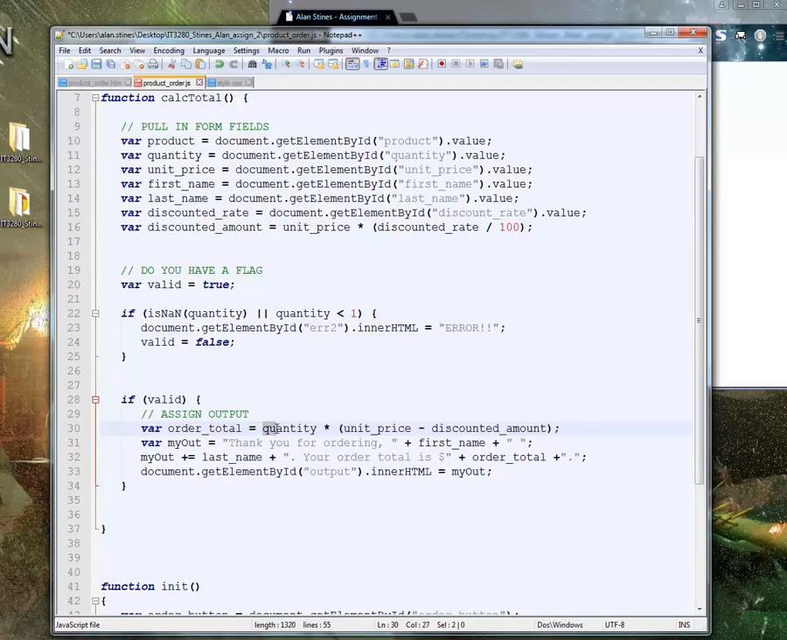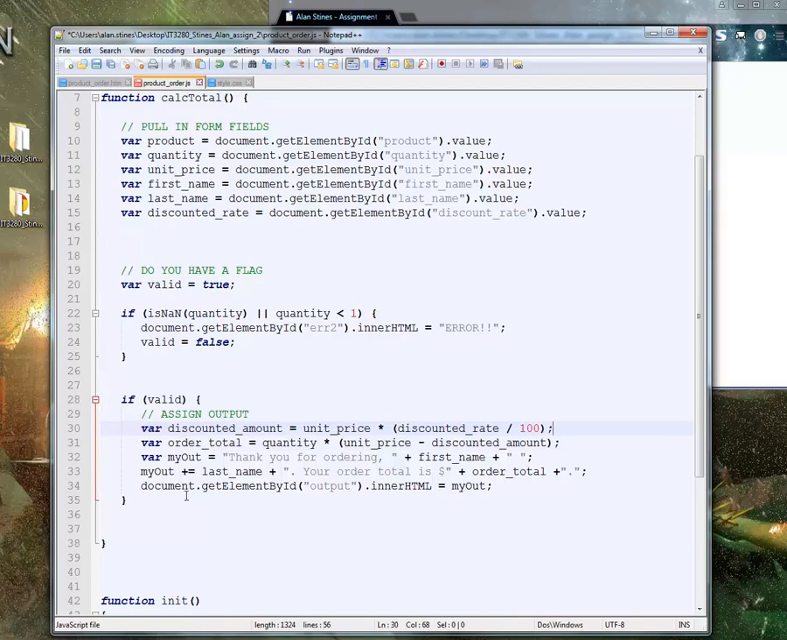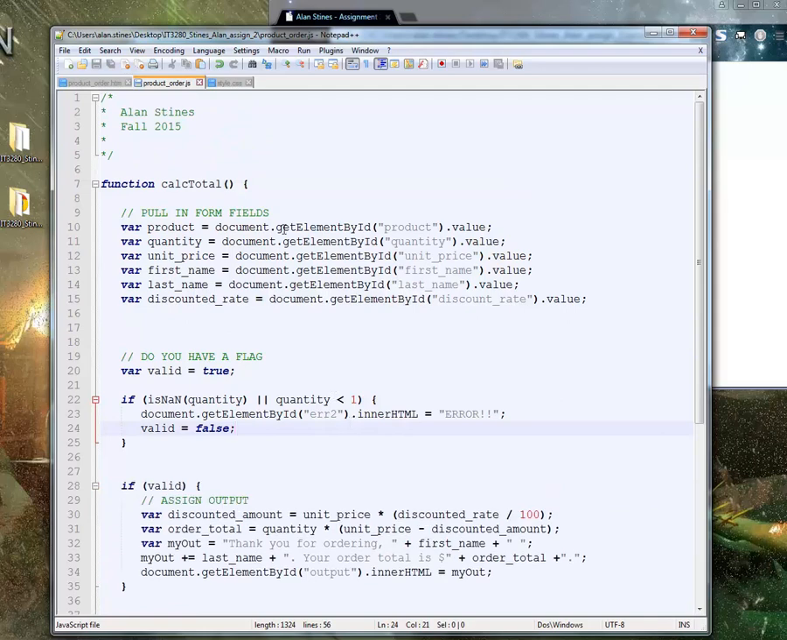That way we know that by the time we get here and everything is valid, this quantity value is something that we actually expect it to be. Same with unit price and discounted amount. That probably needs to come back here as well. That is true, that's how I did it. Okay, so that's getting you started a little bit.